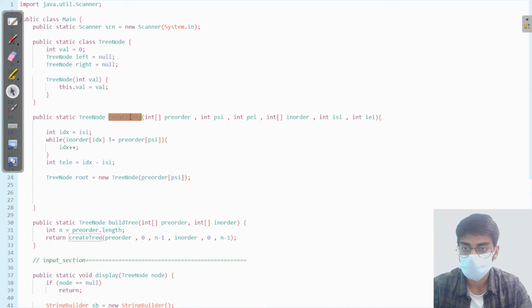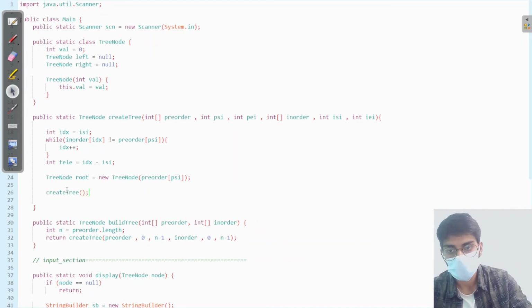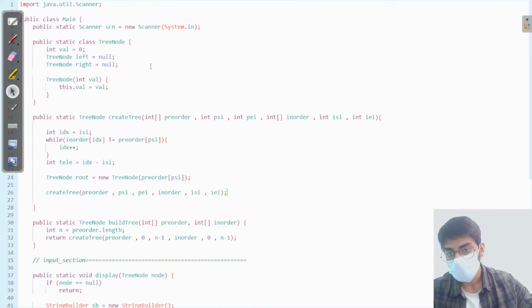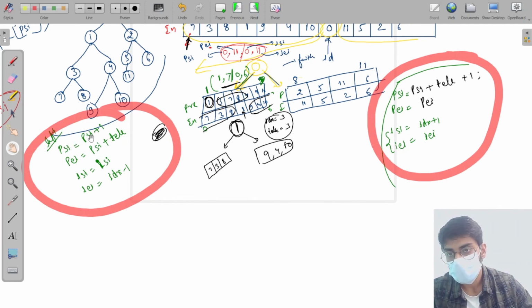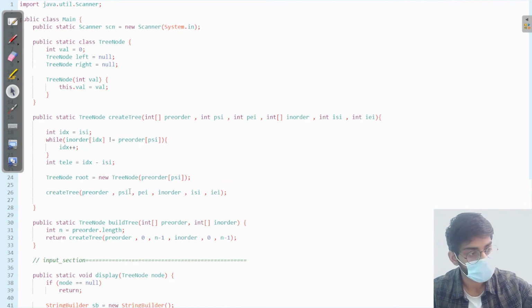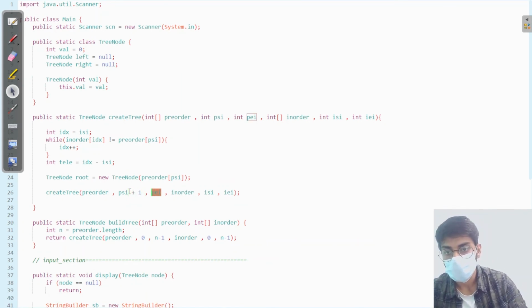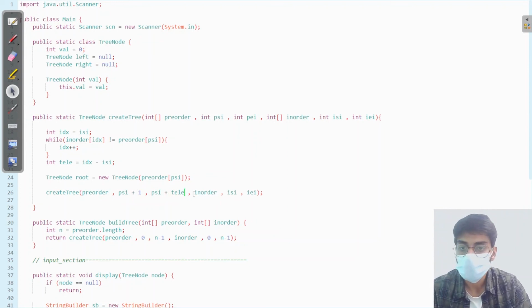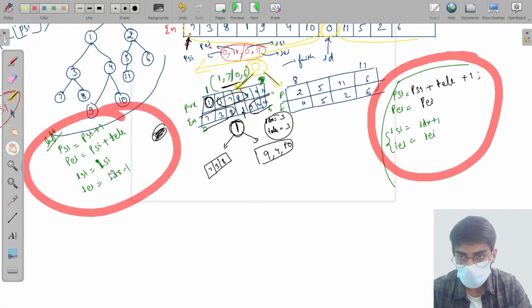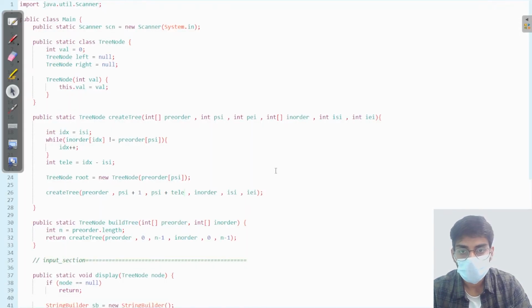So let me copy this, and this is for the left call. We have to pass the preorder, PSI, PEI, inorder, and we are also going to change these values: PSI and IEI. So this is for left. PSI becomes PSI plus 1, and PEI becomes PSI plus tele, the total number of elements. We have already discussed how we are getting these values. And ISI stays ISI, and IEI becomes idx minus 1.